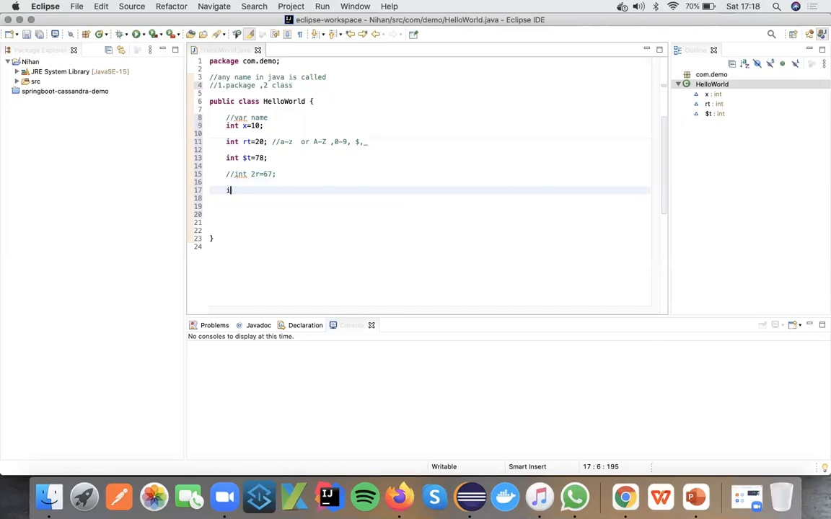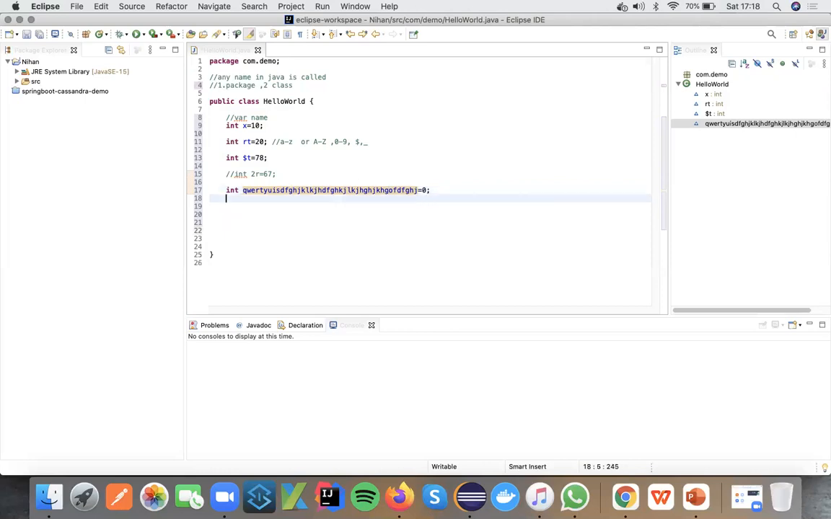So this can be anything. There will be no length limit. Here you can write how much length you want for this specific variable name. This variable name that is called an identifier, you can give whatever you want. Here there is no restrictions.